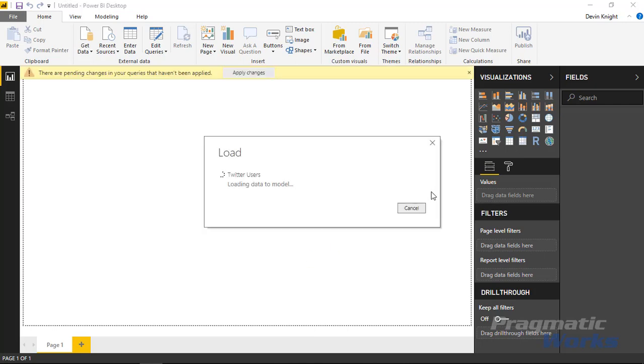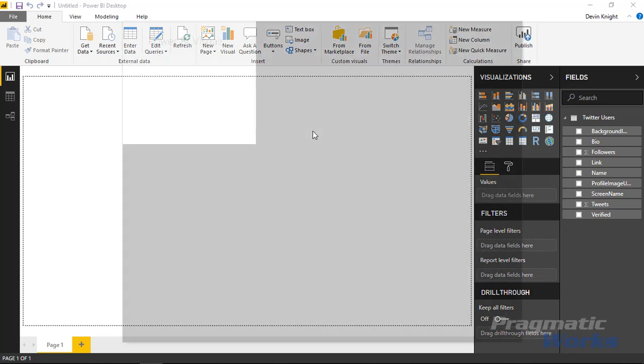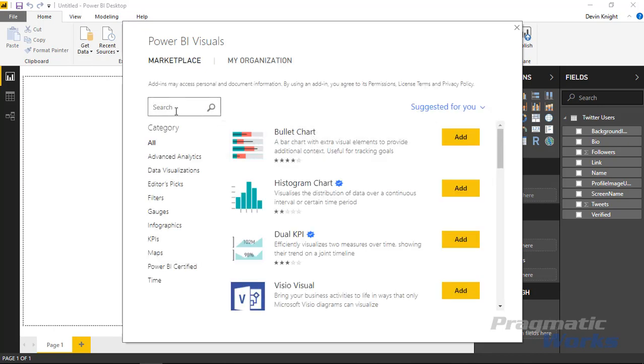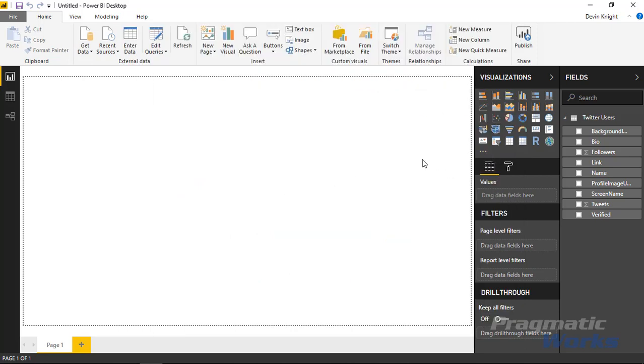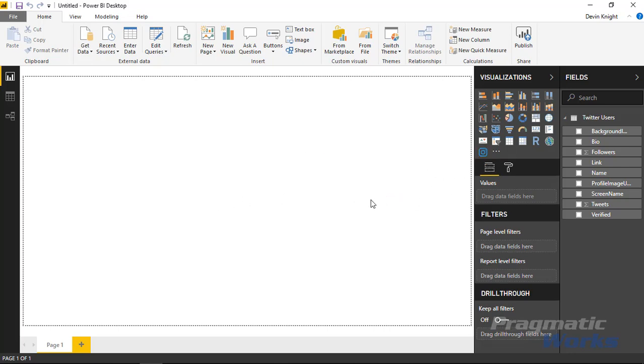Once I've loaded this into the data model, we'll then go and bring in the custom visual. We're going to do that through the Marketplace, which you can find by going up to the top ribbon at the very top here and selecting from Marketplace. And we can search for the Overview by CloudScope to be able to use in this example. So we're going to go ahead and search for Overview, and you should find pretty quickly here, Overview by CloudScope, which we can then add to our visualization pane. So once we add in Overview, give that a second here to add itself in, there it is, we can now leverage and use that as part of our report.